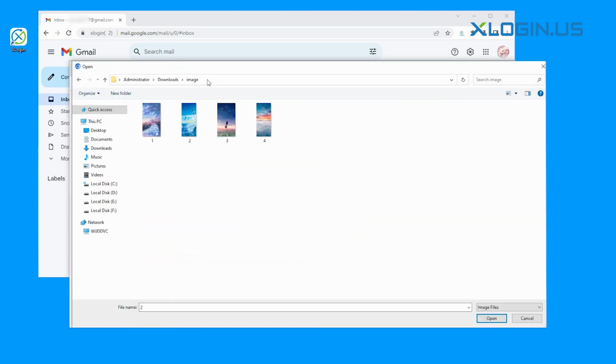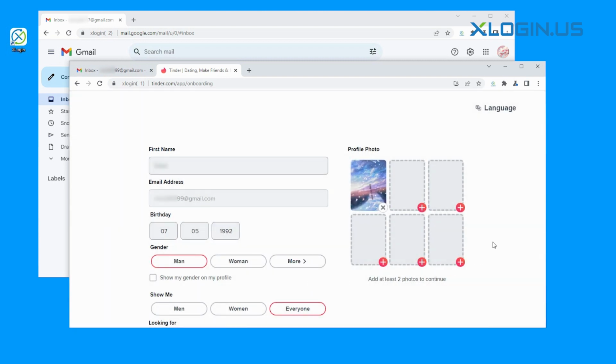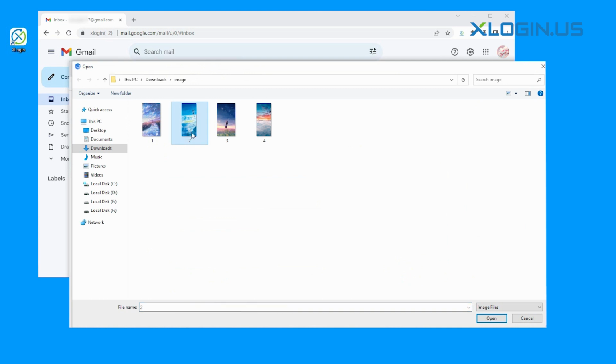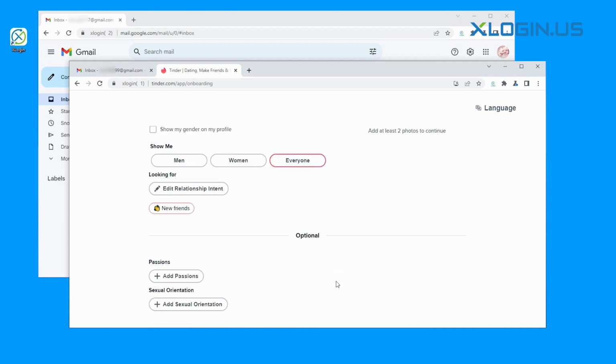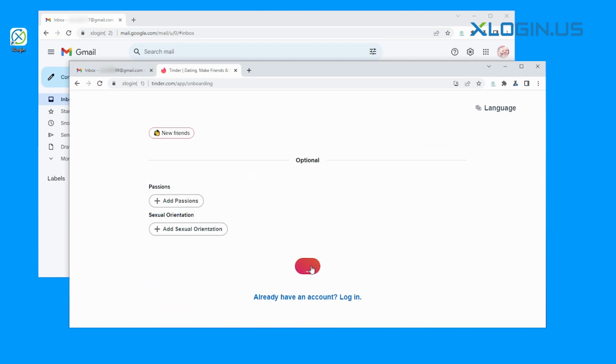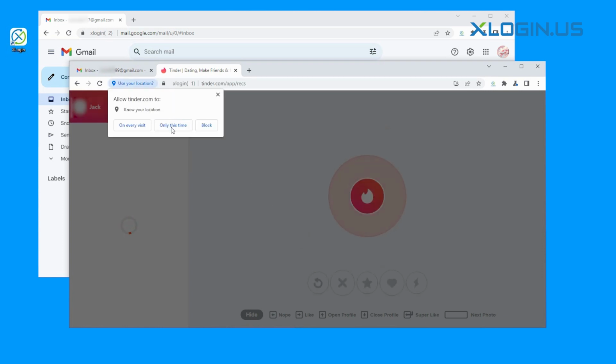Select the relevant photo to upload. You must add at least 2 photos to continue, so add another one here. Once you've uploaded your photos, click Continue. Allow Tinder to get your location and find people around you. Select frequency of allowing Tinder to get your location.